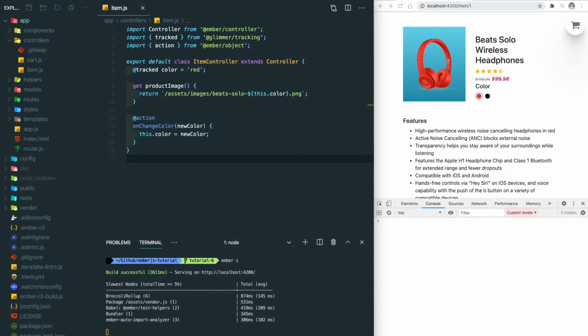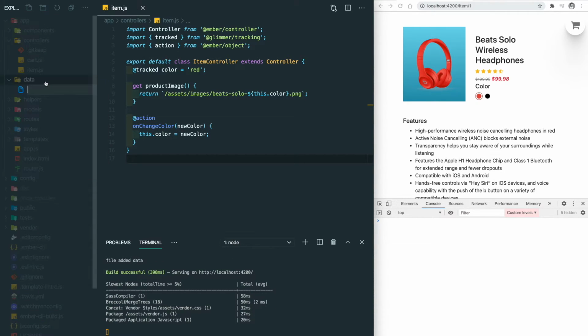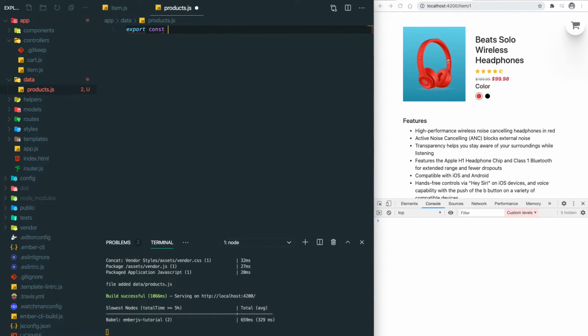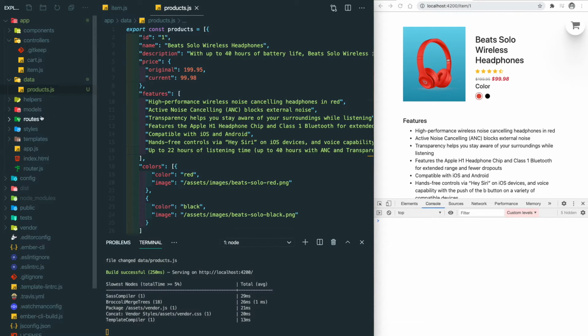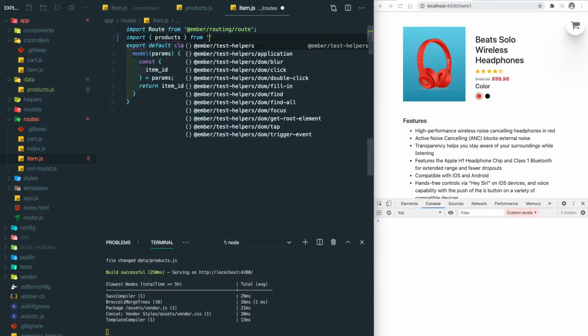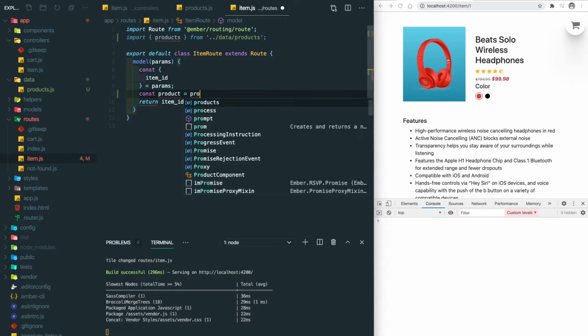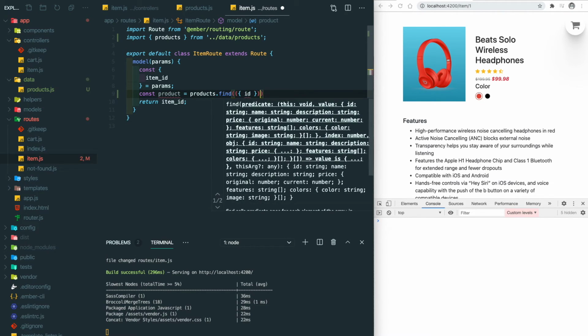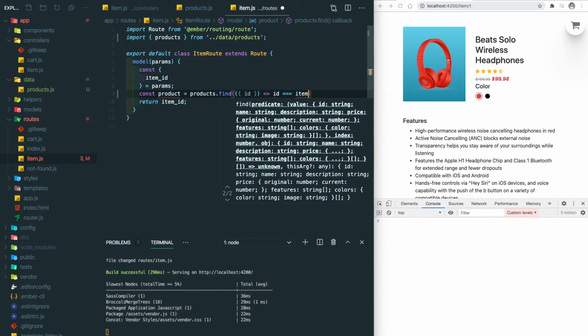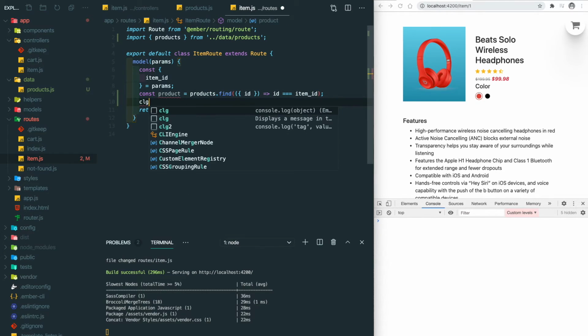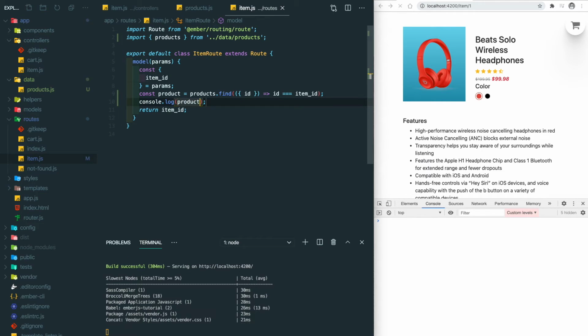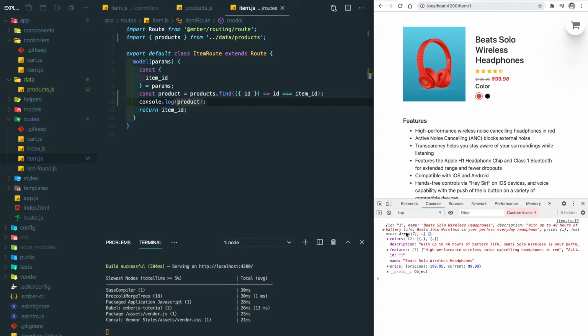And from now on, we're going to use some fixed data. So let's create a data folder. It's named product. And let's copy and paste some data in here, and import it into the item route. Based on the given item ID, we're looking for a specific product from the product list. So let's do product find ID equal to the item ID. And let's console log this product to see what we get. And looks very nice. We get the information we needed. And we return this to the model.